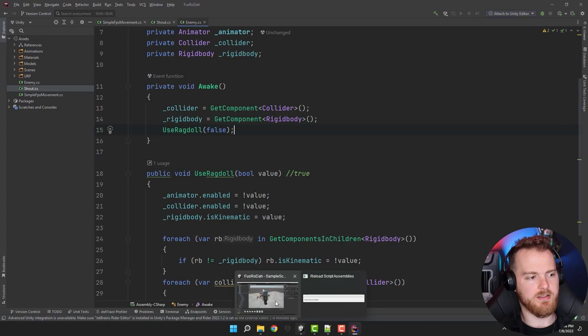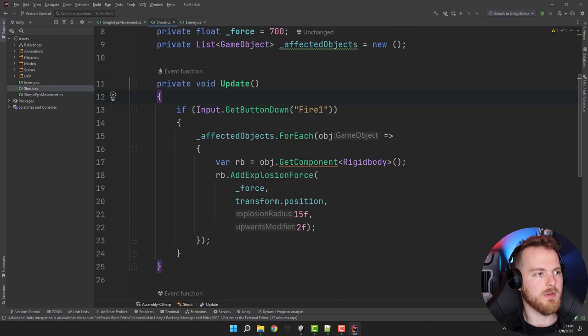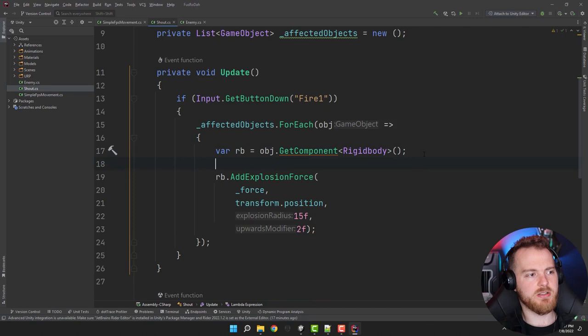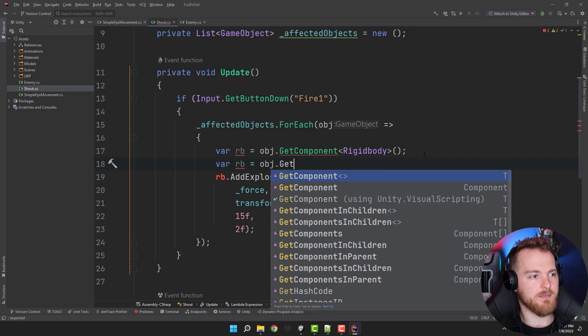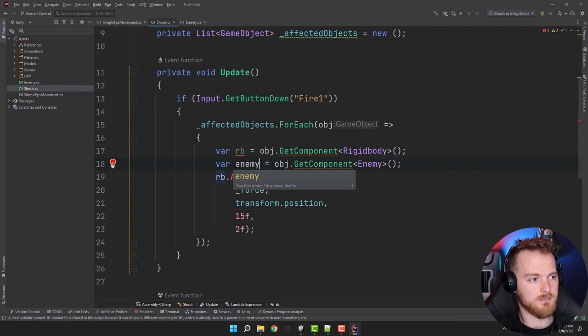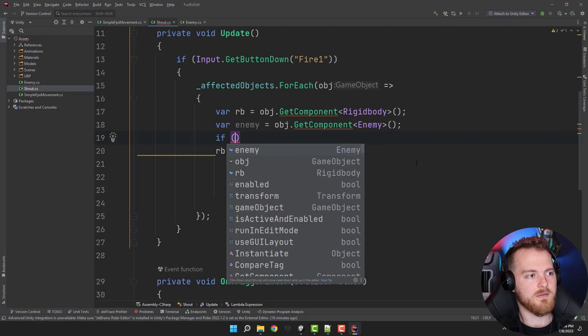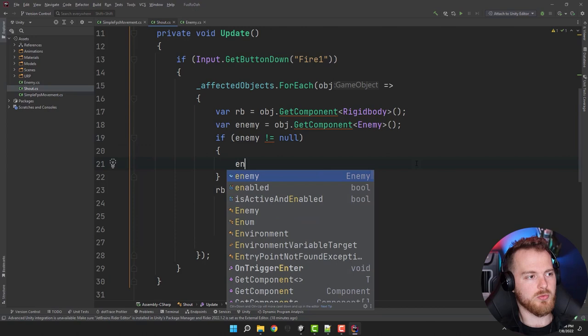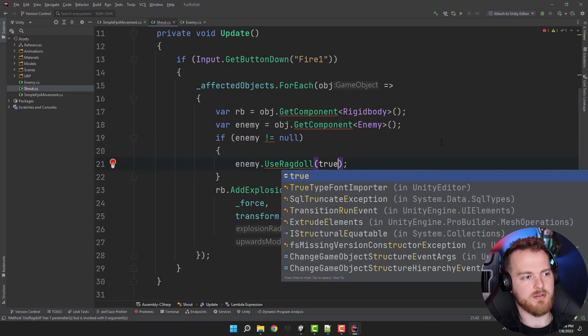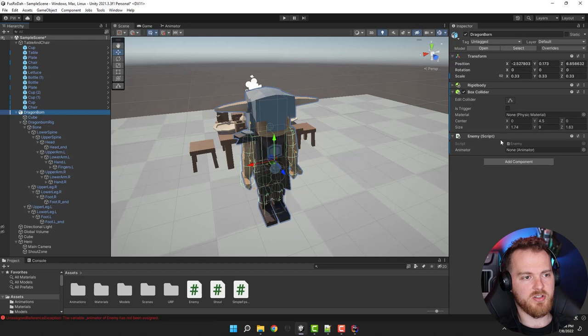Now we have to move to our Shout class, and when we get the rigid body from each object, we also want to try to get the Enemy component. And if enemy is not null, we want to call UseRagdoll and set it to true. Now you will see we have a small problem. Let's just assign the animator and let's see the issue by shouting at it.